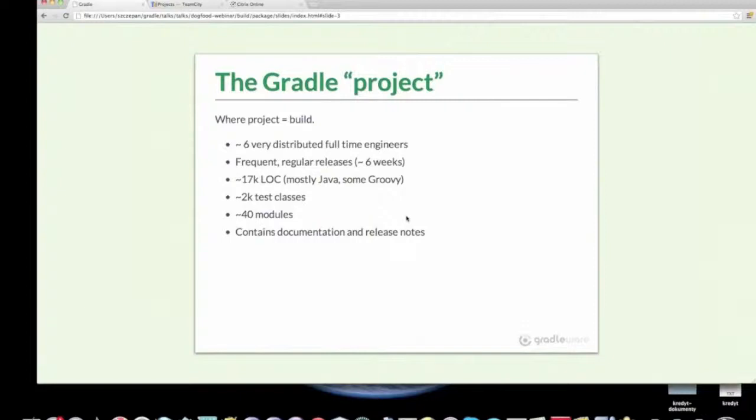The code base is about 17K lines of code. We have several thousand tests, 2,000 test classes, including the integration tests. We have a lot of them. From the standpoint of a Gradle multi-project build, Gradle itself consists of about 40 modules.